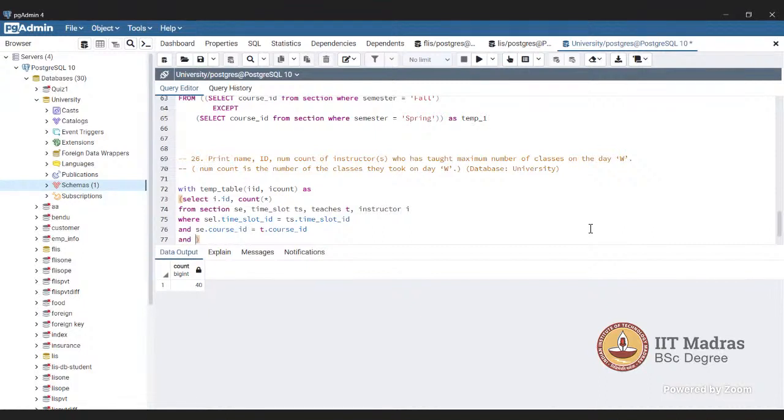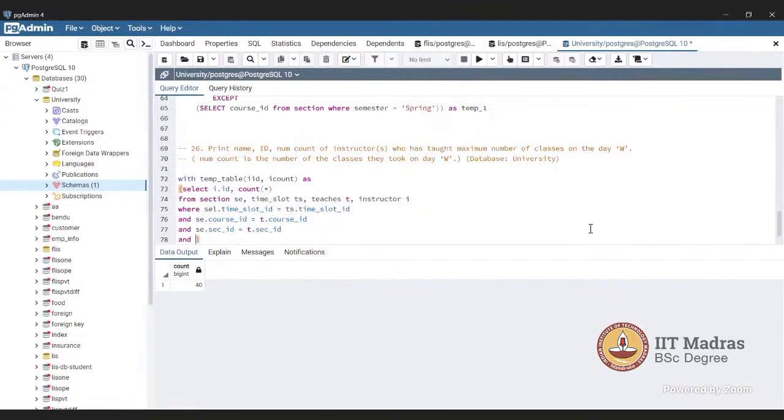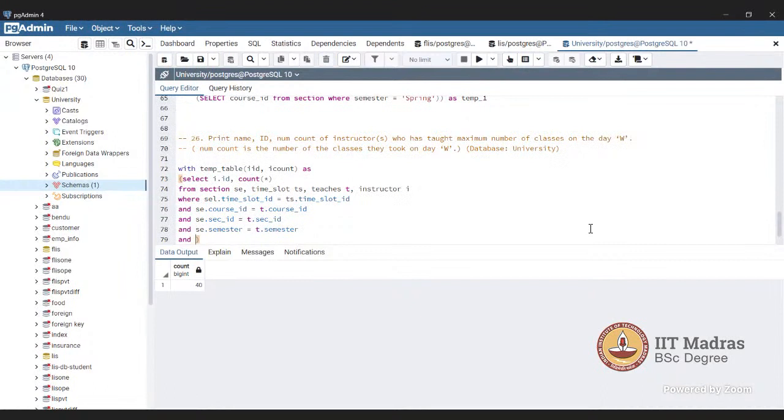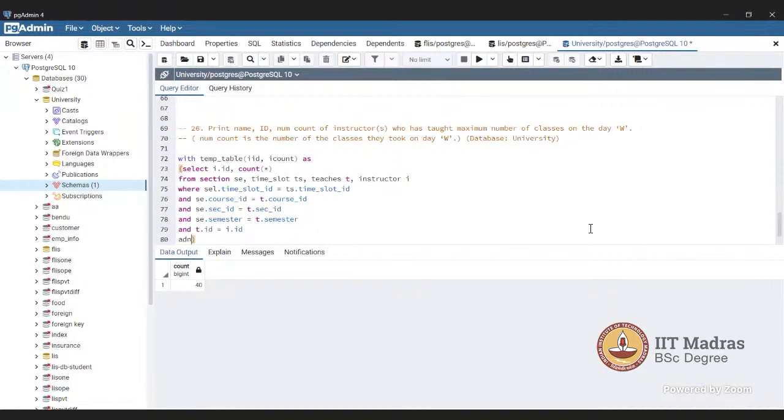So then SC section ID equal to T dot sec ID. Okay. This is for day 1, right?